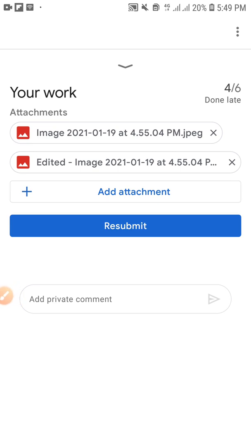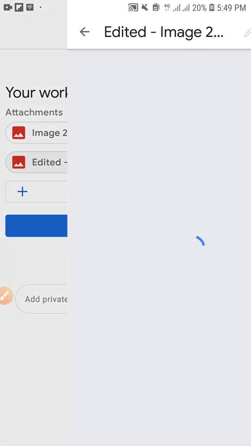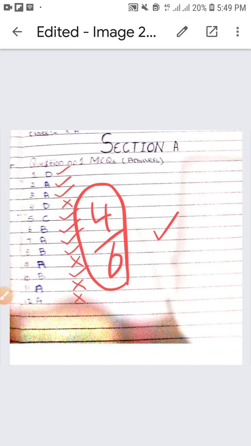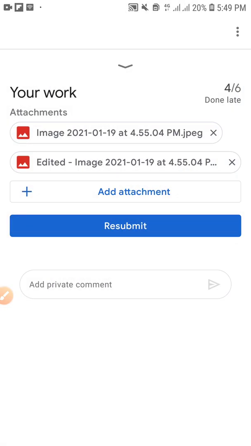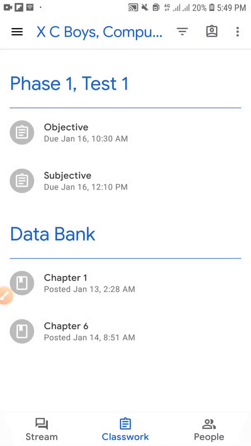The image is the file that we have uploaded in the teacher's account, and the image with the edited name is the file that the teacher has uploaded in our account after grading. So we are going to check that. You can see there are 4 MCQs wrong, and I have got 4 marks out of 6. So this is my mark.